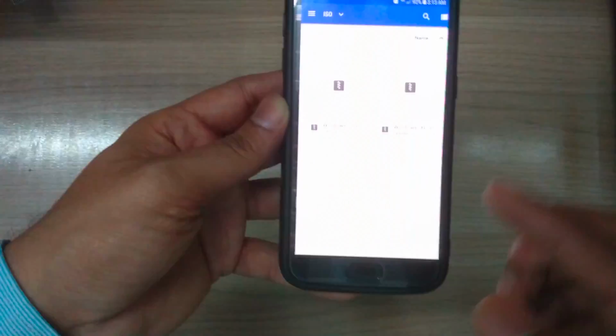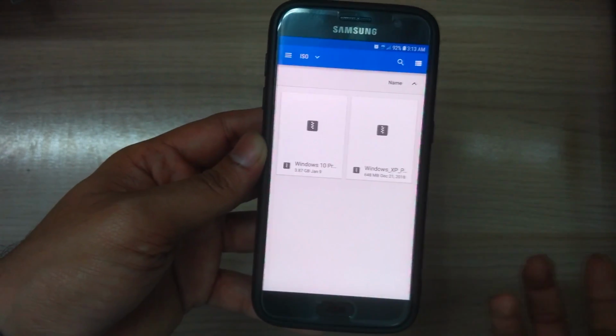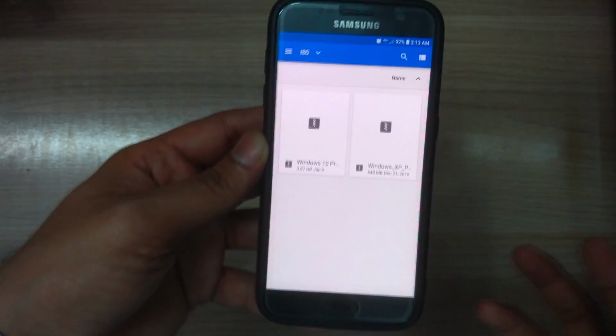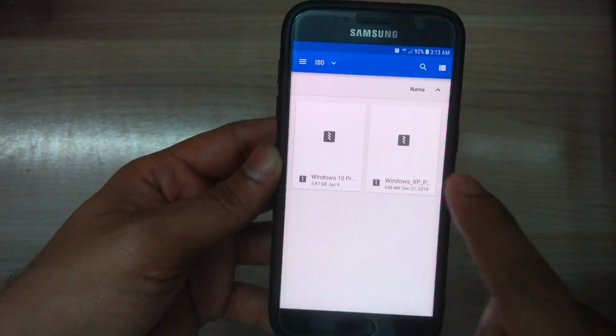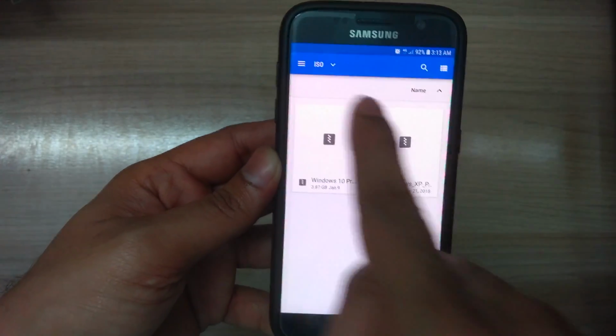Once you click on open, it will ask you to select the Windows image file, the Windows XP operating system image file to boot your virtual machine from. So I'm going to click on Windows XP Professional. I'm into my ISO folder already.